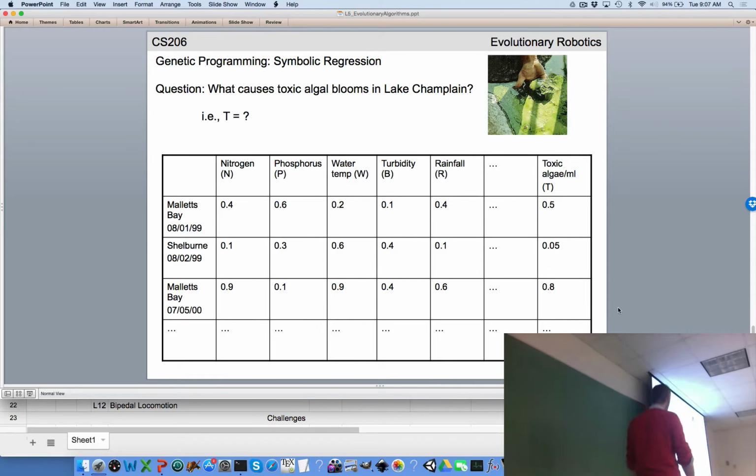If you run this genetic programming algorithm, the first thing it finds is T equals P. So the more phosphorus in the water at that point in time, the more the toxic algal bloom. But as I mentioned, the situation is much more complicated than that. So it usually goes beyond that to N divided by P. For some reason, the ratio between nitrogen and phosphorus is a better prediction of a toxic algal bloom than just phosphorus alone. Turns out there is another equation beyond that and another one beyond that. It gets very complicated, but it starts to get better and better at predicting where and when there is likely to be a toxic algal bloom.